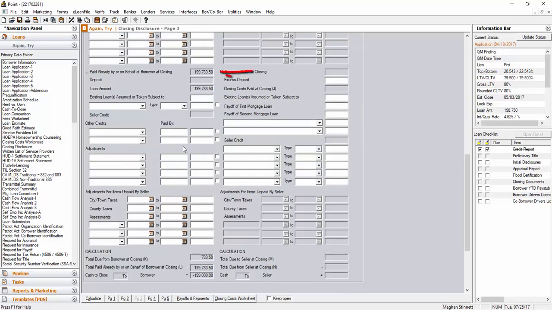For Section L, you will see that the Paid Already By or On Behalf of Borrower at Closing, Deposit, and Loan Amount fields are already populated. These, too, are calculated based on data entered on other screens. Enter the value of any outstanding loans in the Existing Loans Assumed or Taken Subject to field. Just like we did in the previous sections, for any additional payments, either use the drop-down options or manually enter the related type fields and then the amount.